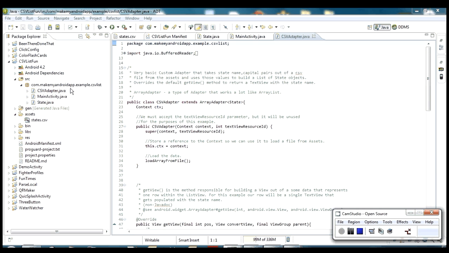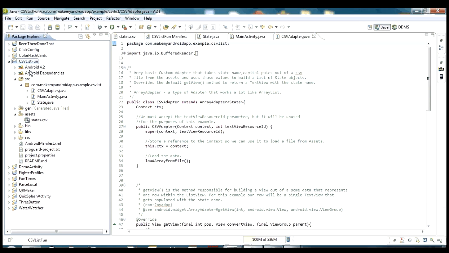And let's see what we got. So I've already got this project imported here into my Eclipse, CSVListFun. You can see there's only 3 Java files here to work with, and then you'll also notice inside the assets folder we got states.csv. That's going to be the data that we're using for this example. And then the only other thing we're going to look at is the manifest.